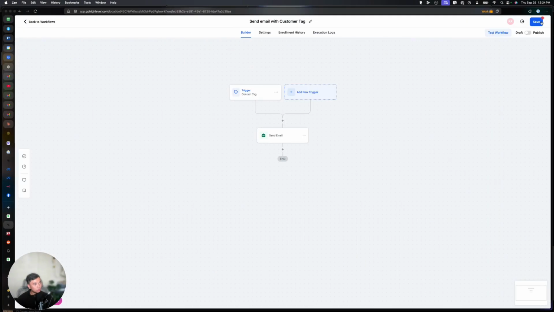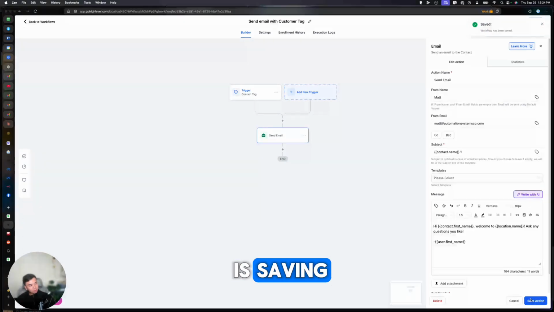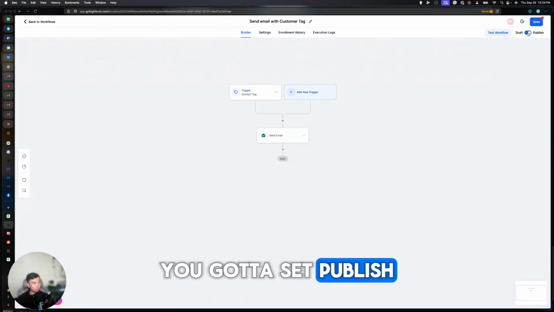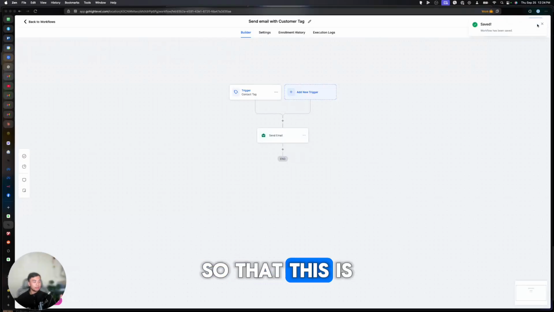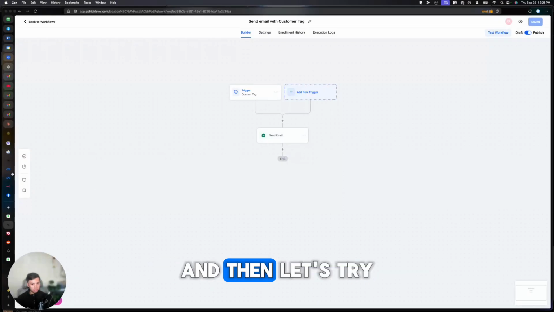So we just save that. Don't forget to save the whole workflow. So this is saving just the action. This is saving the whole workflow. And finally, this is still in draft. You gotta set publish and then save so that this is gonna work every time we add a contact tag. And then let's try that out.